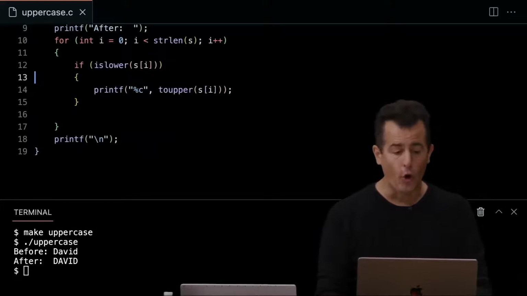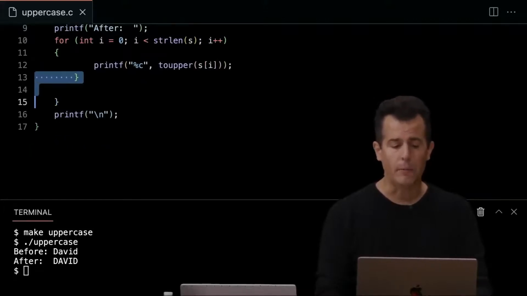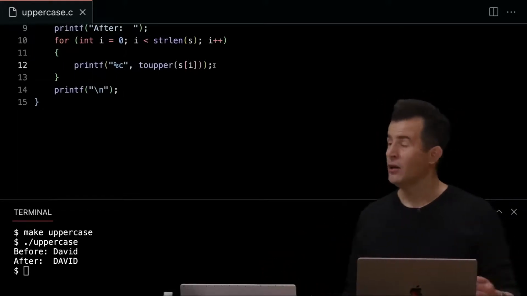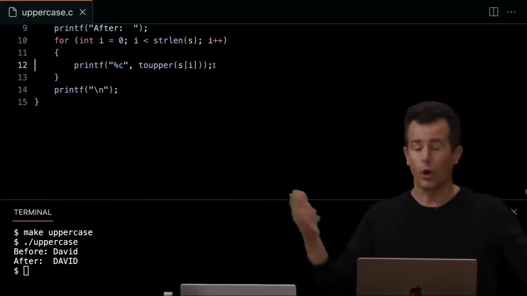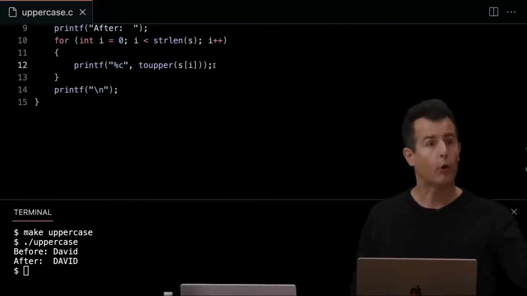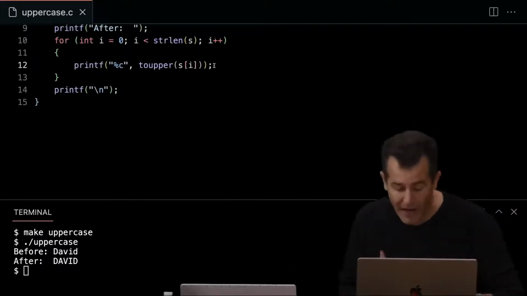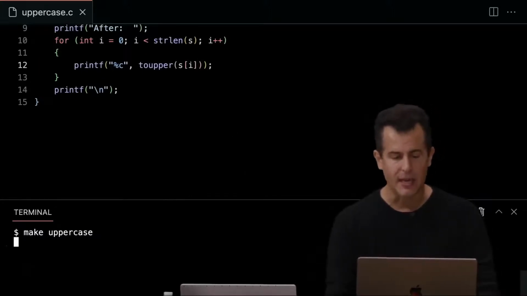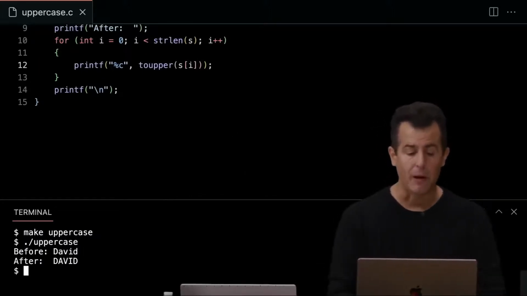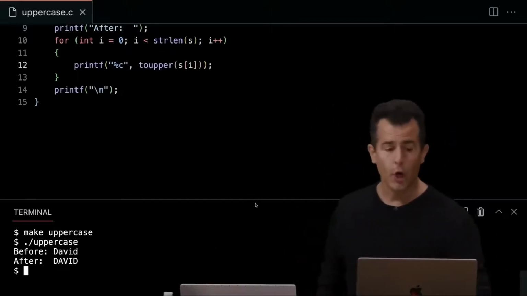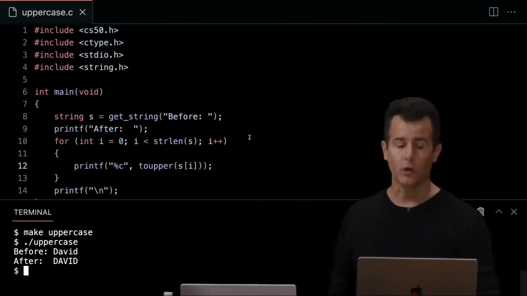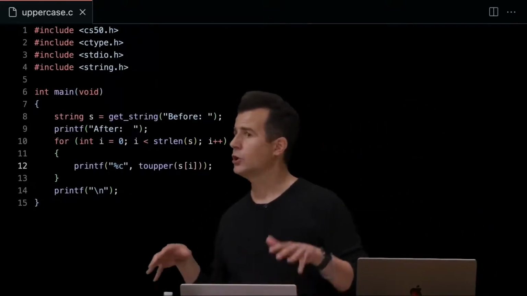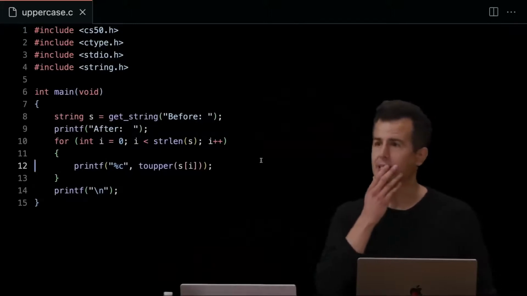I can get rid of the whole if, and arguably now implement a program that's just as correct, but better designed. Why? Fewer lines of code, easier to read, lower probability of mistakes. Assuming the library is correct, it just makes it easier and faster for me now to write code. So if I now do one last time, make uppercase, enter, ./uppercase, and type in my name, still working. But now notice we've whittled this down to far fewer lines of code, albeit using now this additional library. Questions then on how we did this?